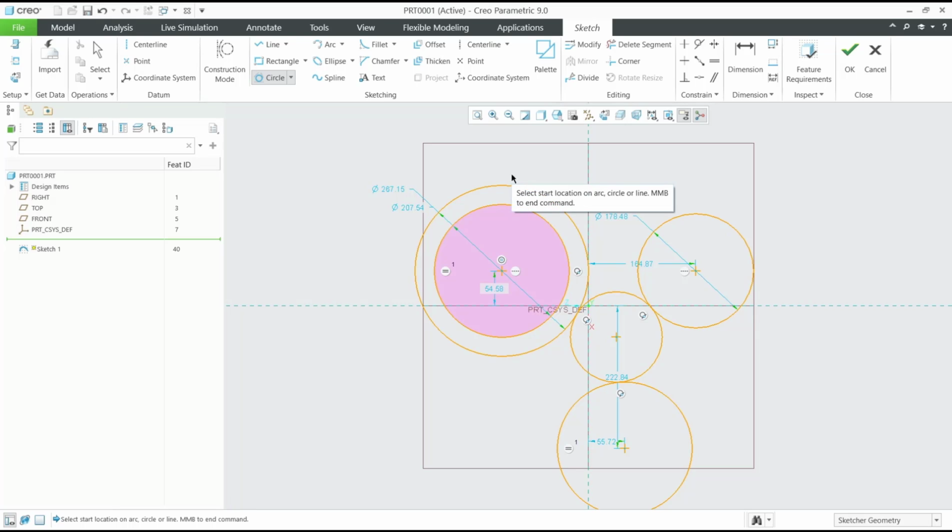Okay, that's it for the basic Creo tutorial, how to draw a circle.